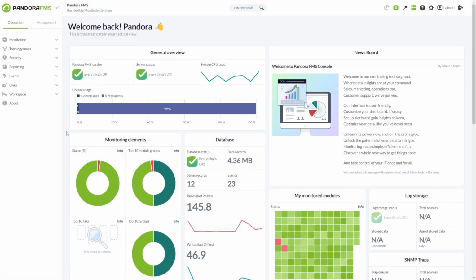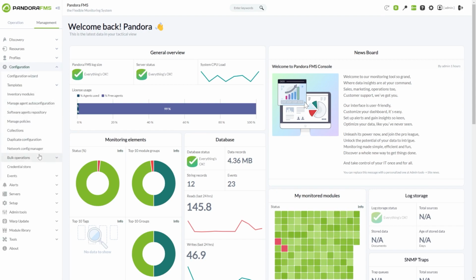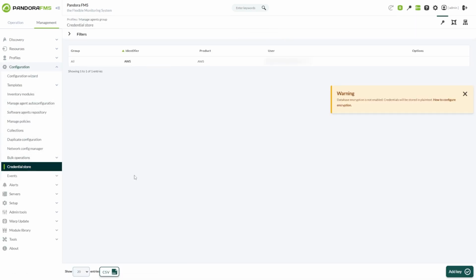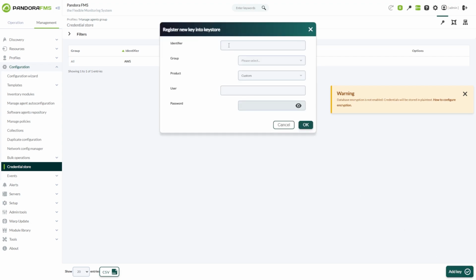The first thing to do before starting with task configuration is to have the necessary AWS credentials registered in the console. For that, go to Management, Configuration, Credentials Store. Click Add Key and specify an identifier for the key that you will save, a group, the product, which in this case will be AWS, and then add the ID of the access key and the secret access key. Once saved, continue with the creation of the discovery task.